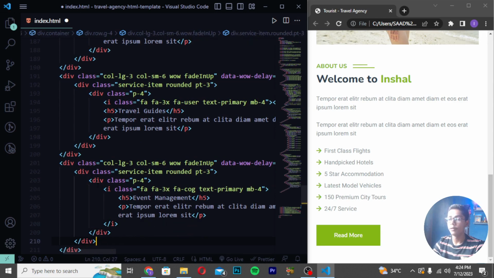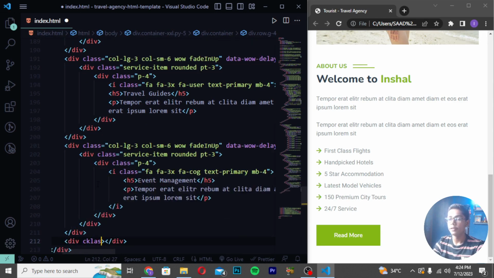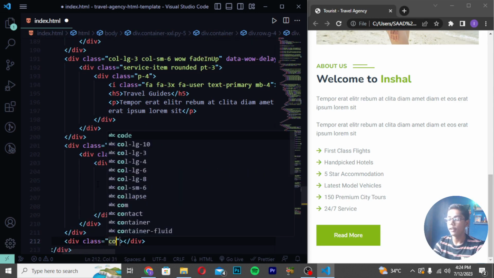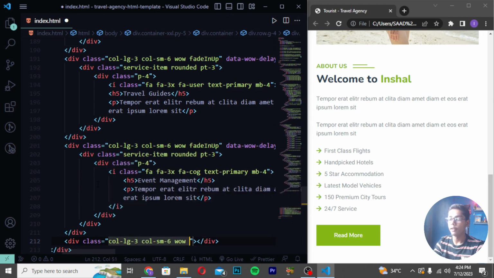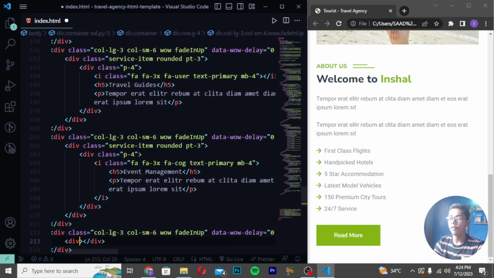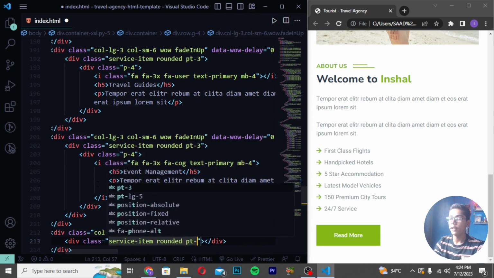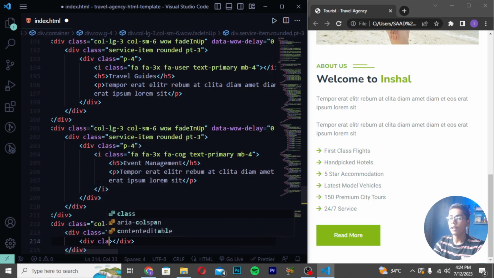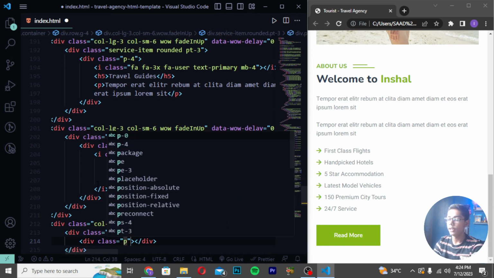Then when you've written this, you have to now just move after these three divs, write here div class, and then write here col-lg-3, write here col-sm-6, then write here wow fadeInUp. Then you have to just now write here data-wow-delay, then write here 0.1s, then write here div class again, create service-item rounded, and write here pt3, write here div class p4. So here I will be now just writing here.